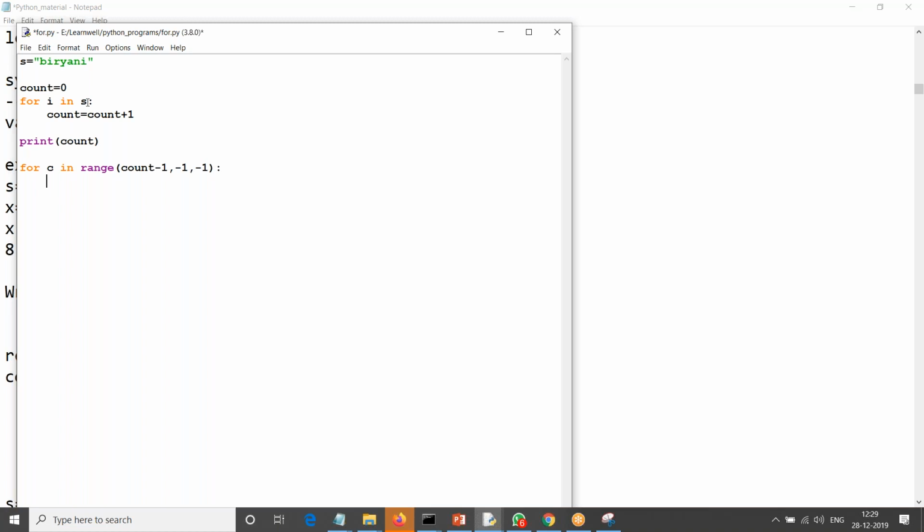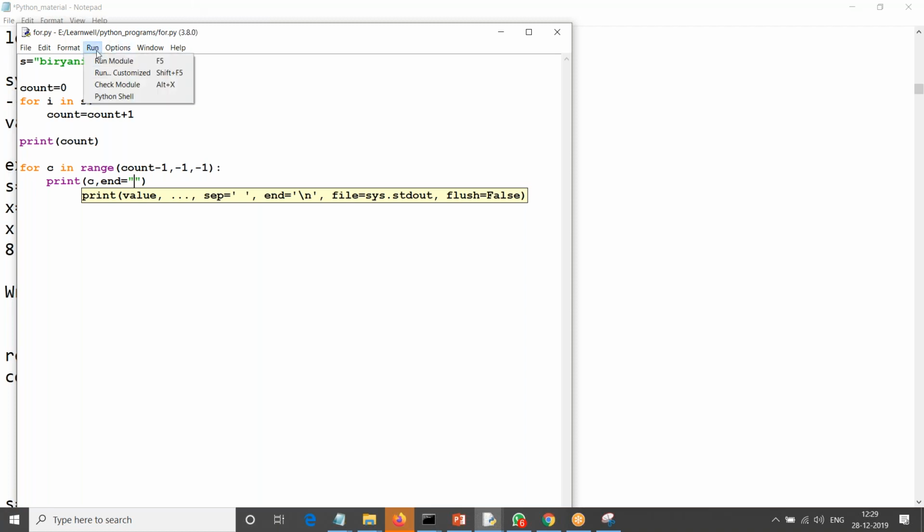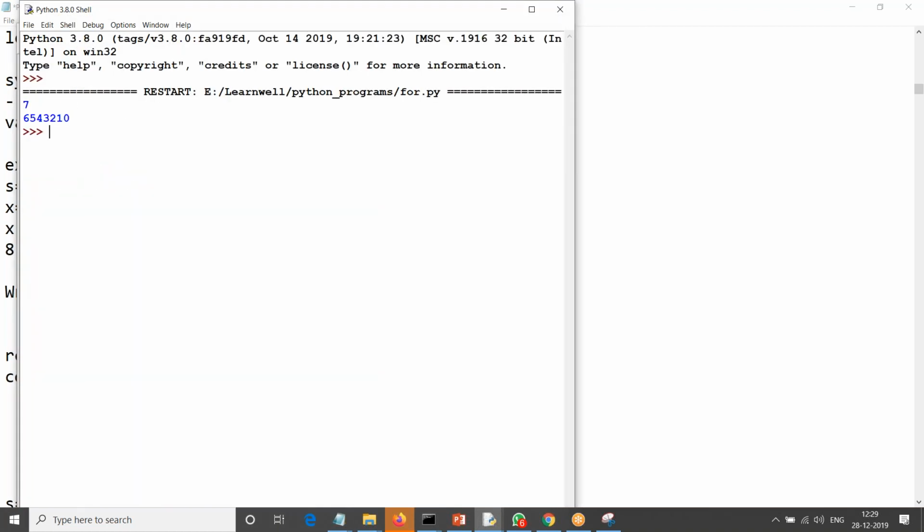Now what should I do? Print. Print of what? C. I want it in the same line. What can I do? Comma and end equal to space. If I don't use this, what happens? I get character by character. The default escape sequence is new line in the print statement. I taught you this in the previous session also. Just run it. Oh my god, what did I get here?